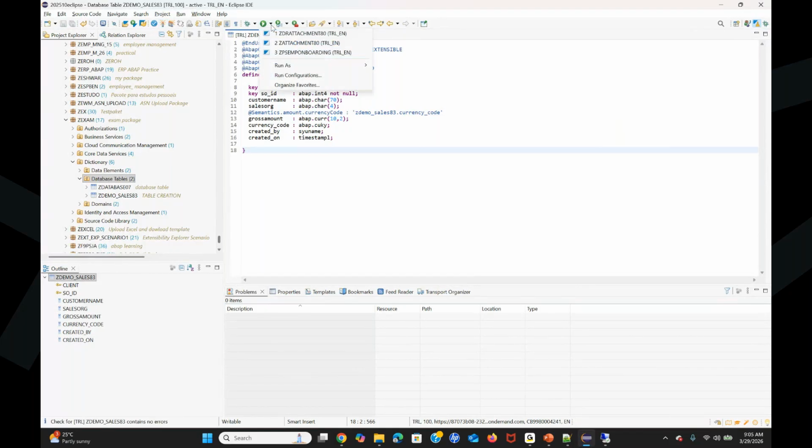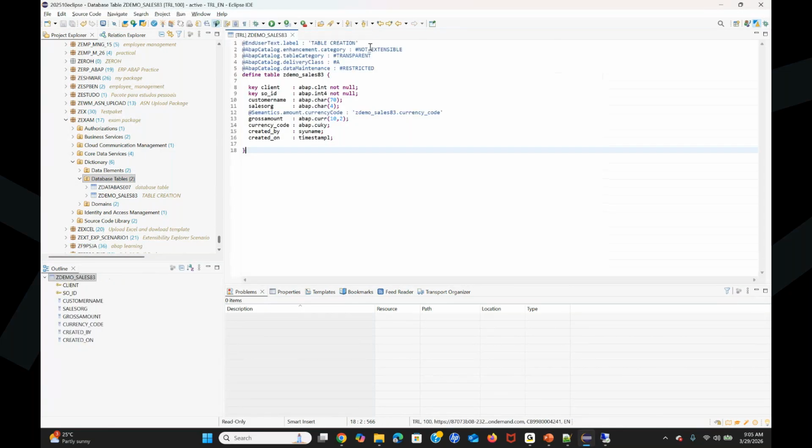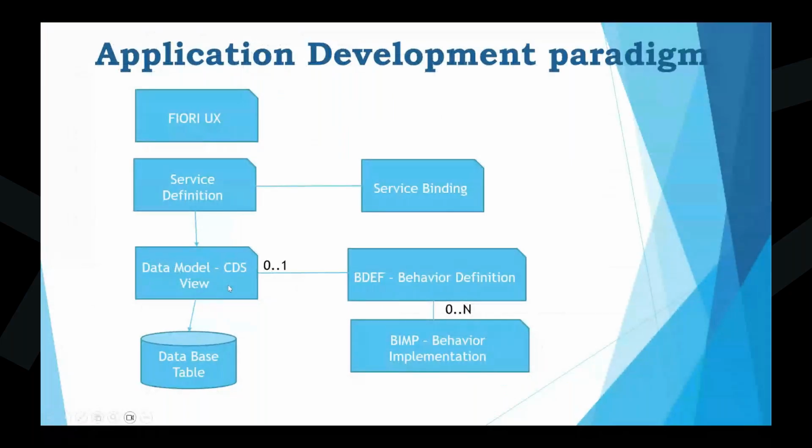Of course, there will be no data. To run this table, just run as web application. Of course, no data. This is how we will be able to see the data. Perfect, now I have done this. Now I'm going to create a CDS view that fetches the data from this database table.